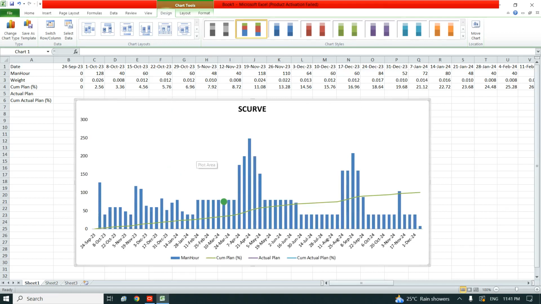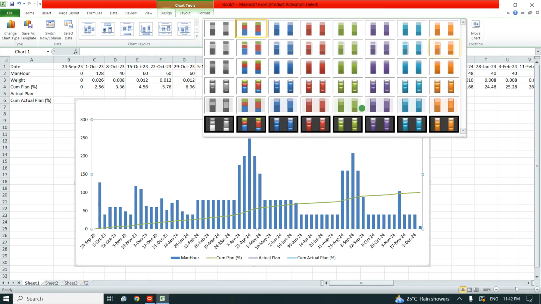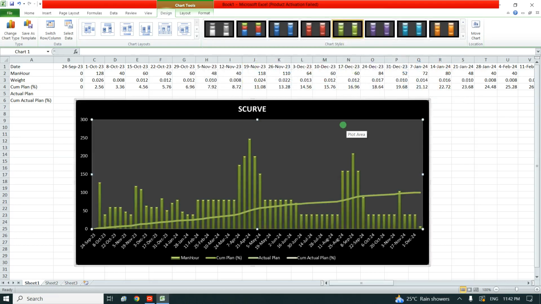So I want to give this chart a good background. I want it to look somehow pretty cool. I will go to design, and I just need to choose one of these. I think this is pretty cool for me. Okay, all right.